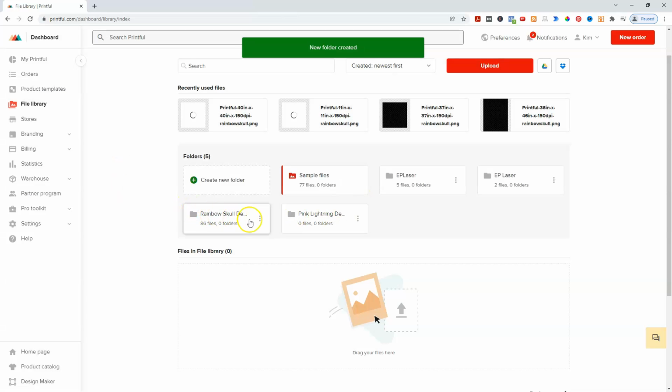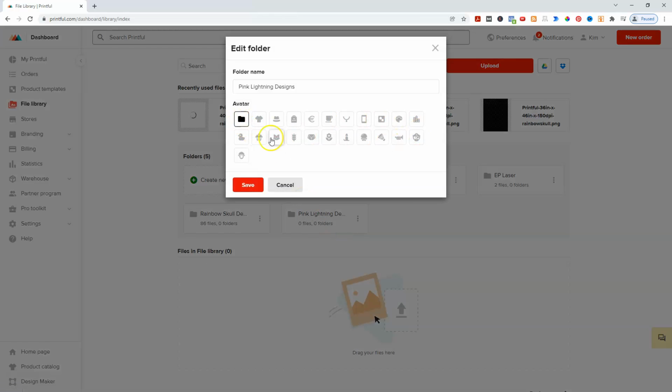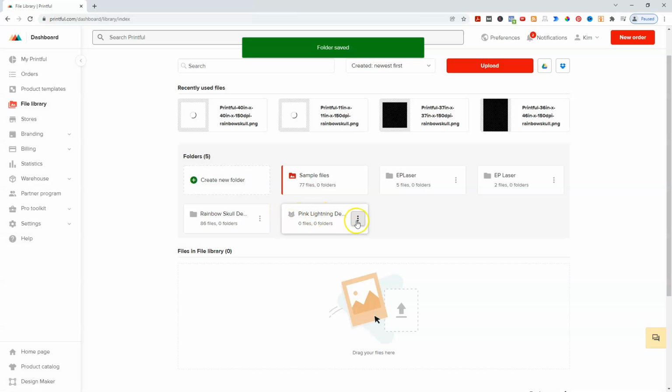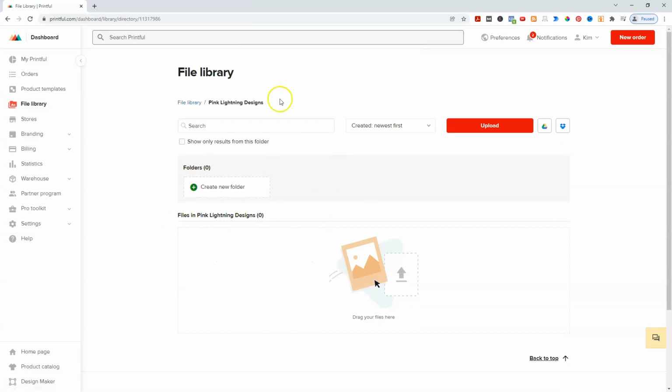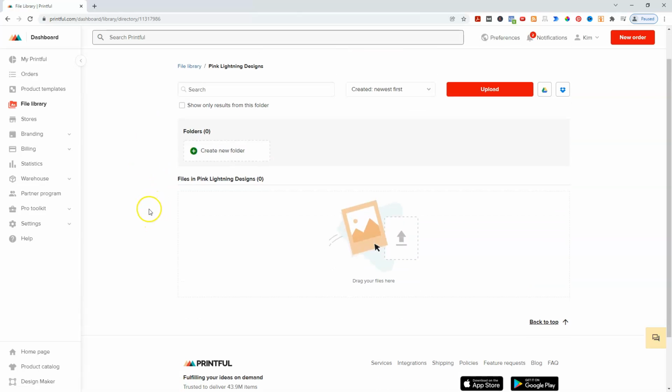Now you can see there that it gave me the option to put an icon here. It just defaulted to the folder. If you want to change it to something else, you can. It's something fun, but you don't necessarily have to. So then I can click into the folder, and inside the folder, you can create more folders if you want to, but for our purposes, I don't think we need to.